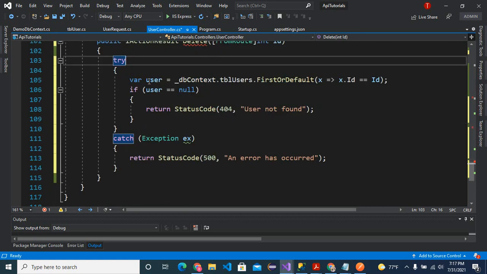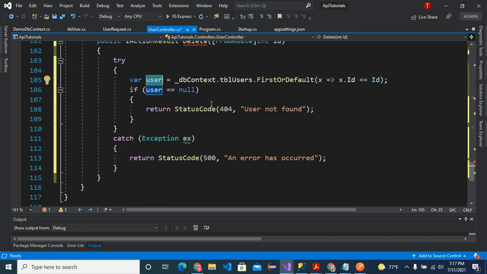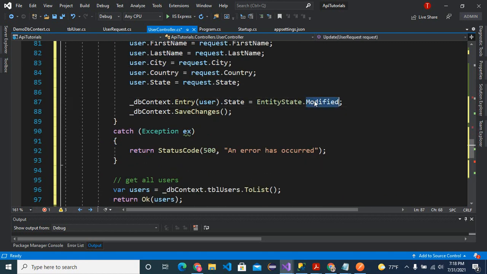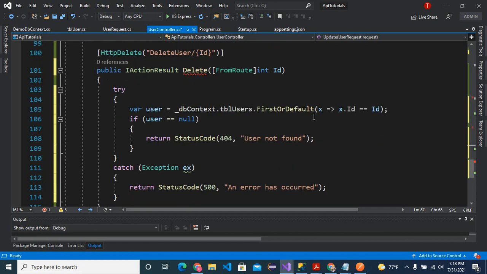And then if this is not available in the database, just tell them the user is not found. 404, user is not found. That means we cannot delete. It's going to return NotFound. But if the user is found, again we're going to do the db context.entry and pass the user. Now this time around, instead of EntityState.Modified, it's going to be EntityState.Deleted. Okay, for delete.